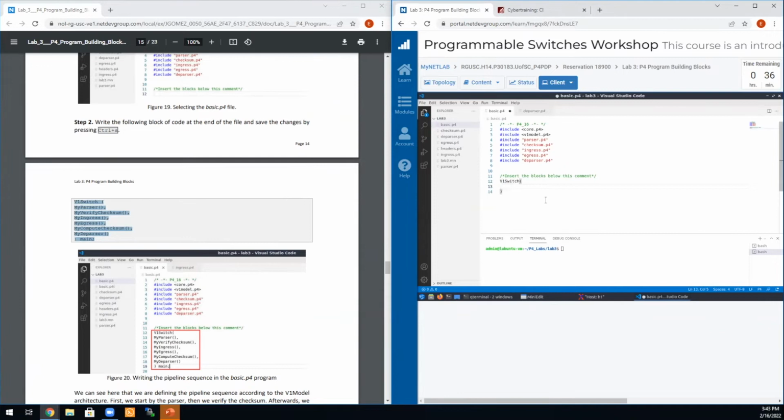And then inside it, you can see here that we are defining them sequentially as they are defined in the pipeline. So we start with the parser, which we called my parser. And then we have my verify checksum. This is basically if you want to verify some checksum for the packet, if you want to drop it, so that if it has some invalid checksum, you are doing it at the beginning.